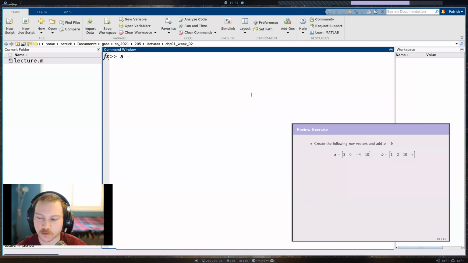So first off, we want to create our row vector, so we can do A equals, it really just looks exactly like what I have on the slide here. So A equals 3, 0, -4, and 10. I'll put a semicolon to suppress the output. And I can either go on a new line now to make the row vector for B, or since I suppressed the output here, I can type in B on the same line. B equals 1, 2, 10, and then for pi, all we have to do is type in pi. And MATLAB will be able to look at that and know that we want to have the character pi.